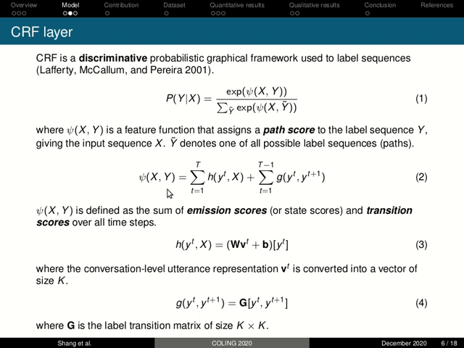The path score is calculated as the sum of emission scores or state scores h and transition scores g over all time steps. To compute the emission score, the conversation level utterance representation Vt is first converted into a vector of size k. K is the size of the label set. Then we take the element at index Yt, which denotes how confident the model is in predicting the output label Yt at time step t.